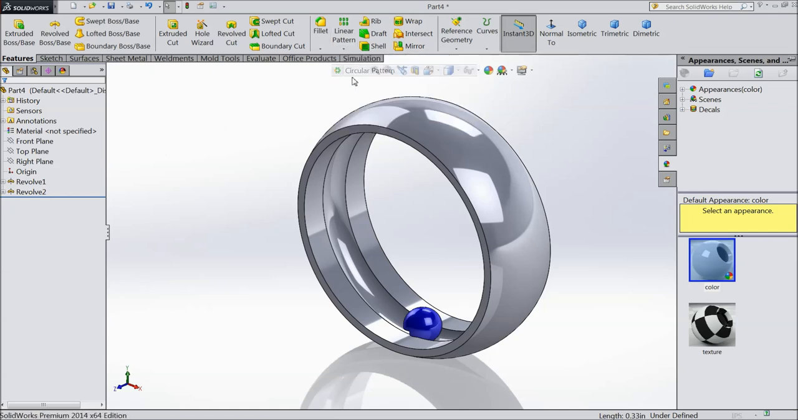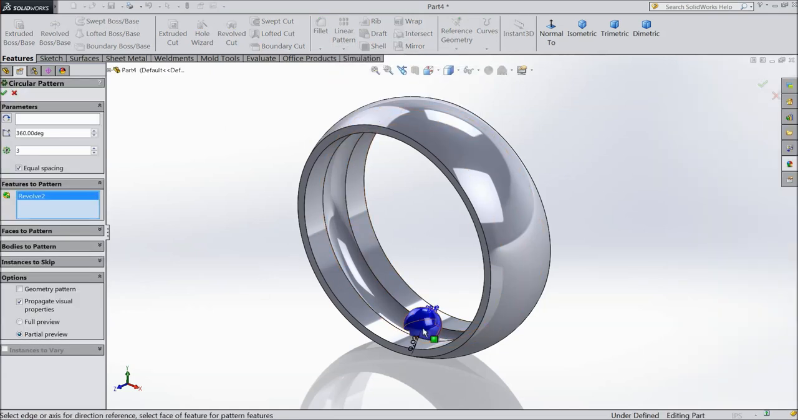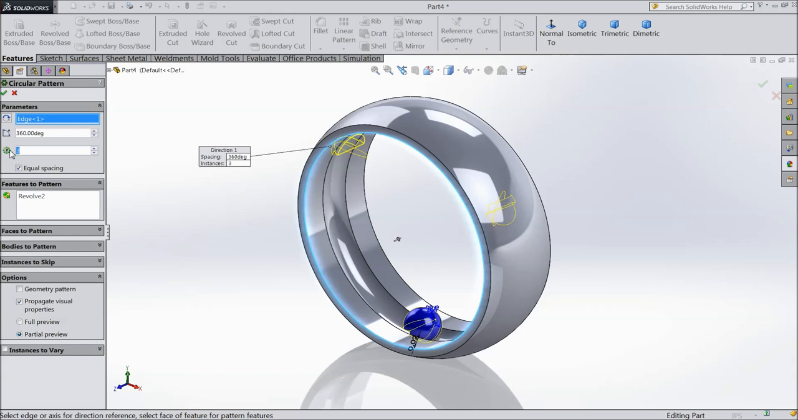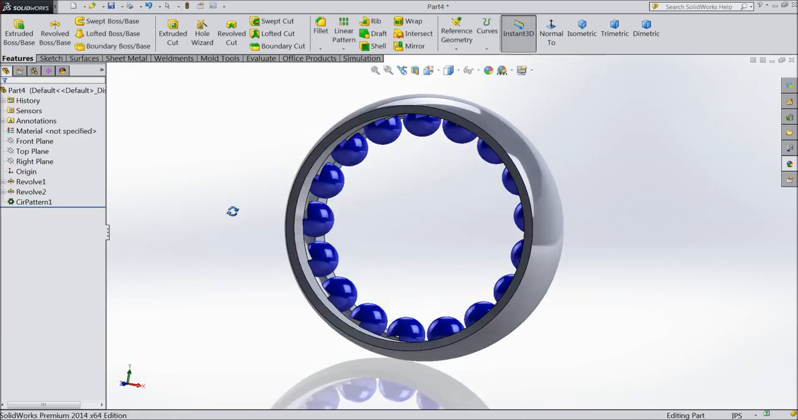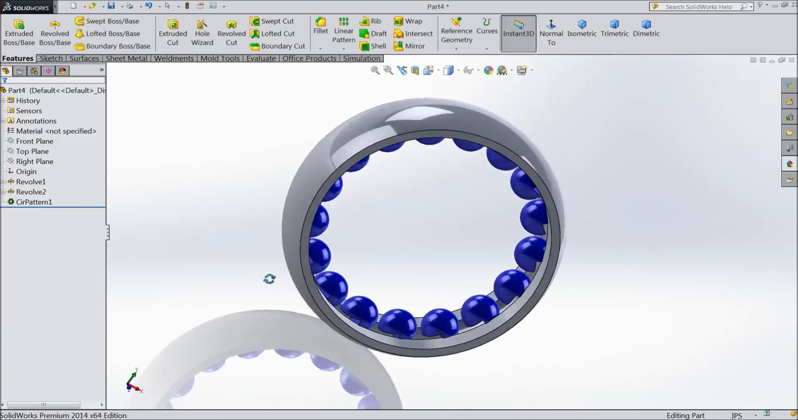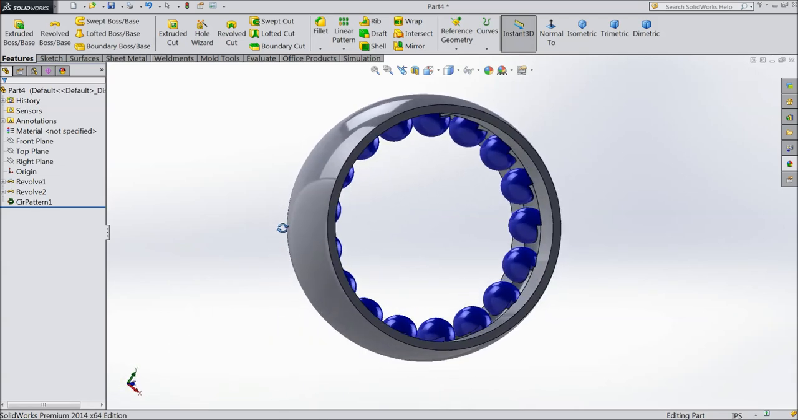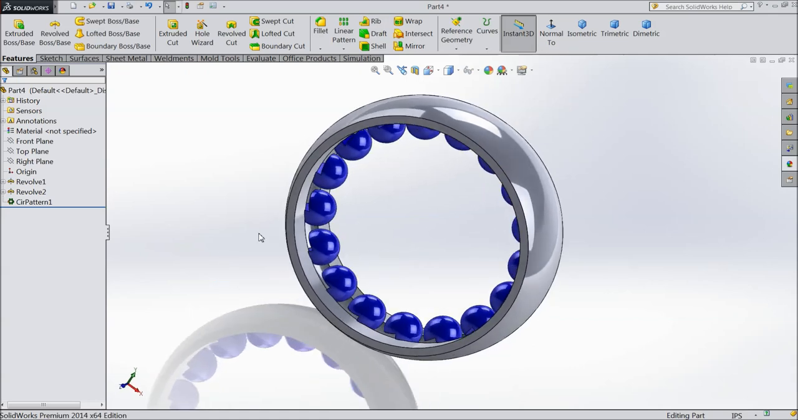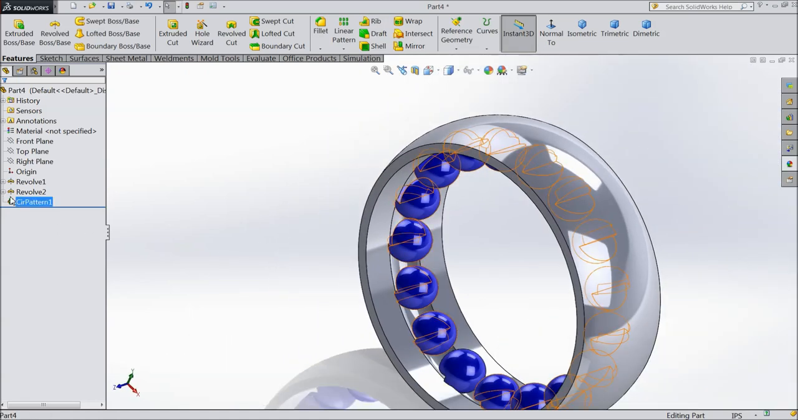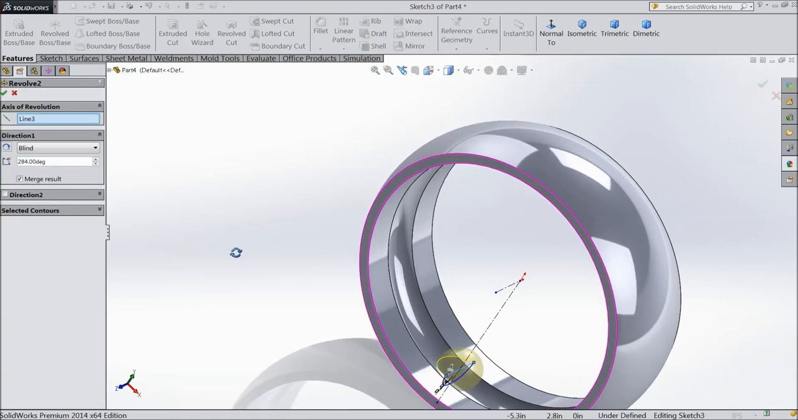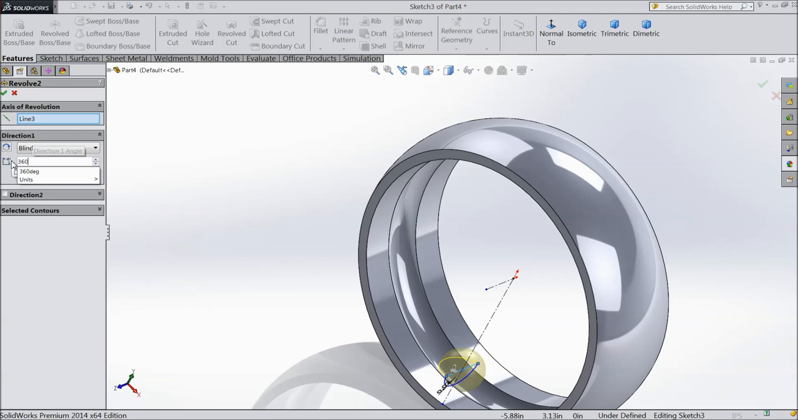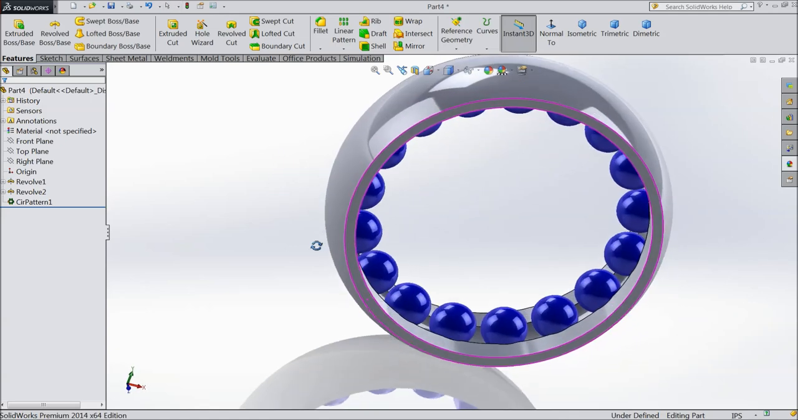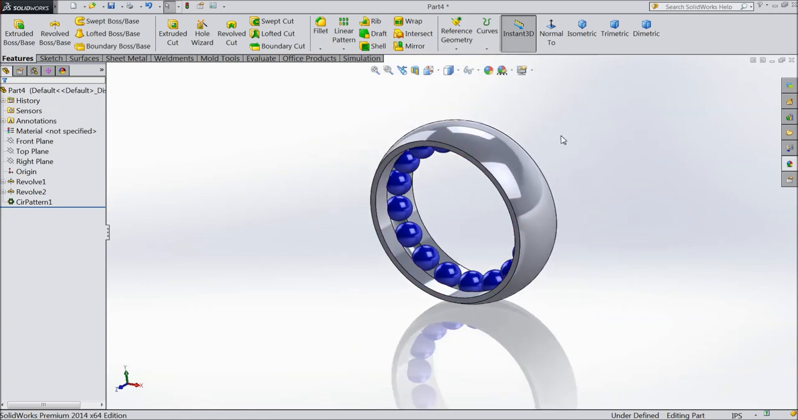Okay, now just choose circular pattern, select this ball, and we want choose any surface, any line. We want 17 number of balls. See, the 17 number of balls are created. We kept a ball bigger than something missing, edit. Here the degree is not 360, keep 360 degree, then OK. Now the balls are perfect. Now let's move for next portion.